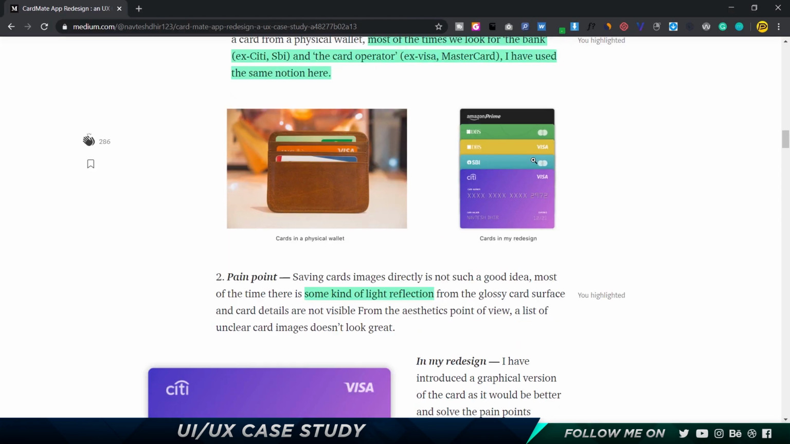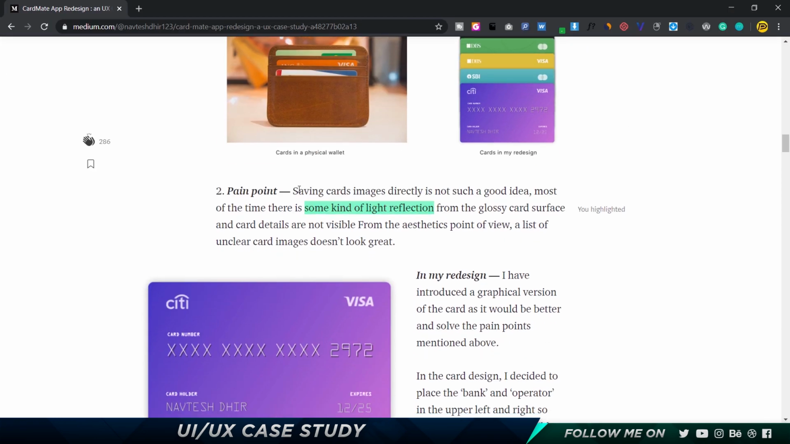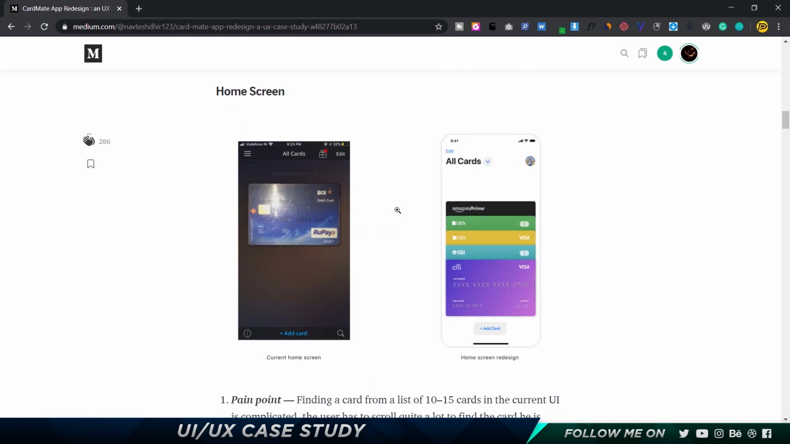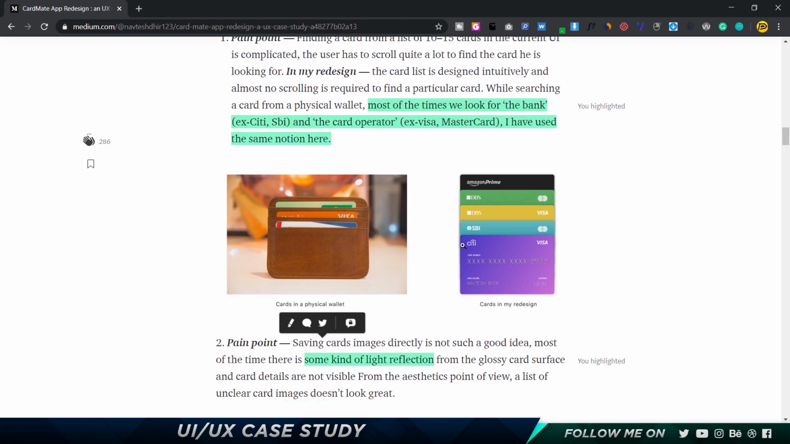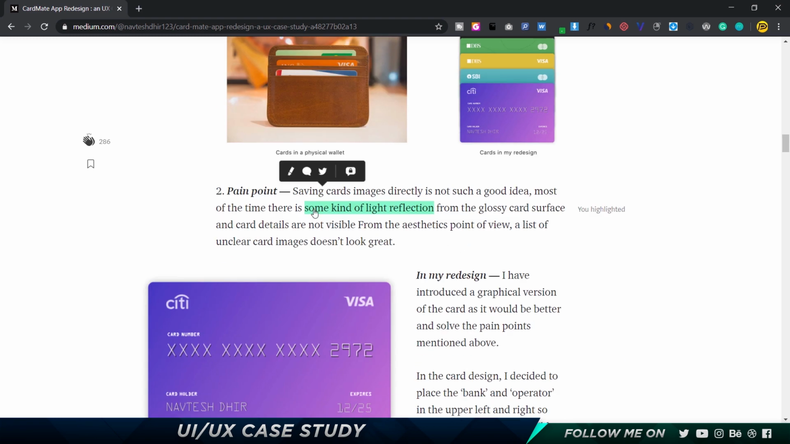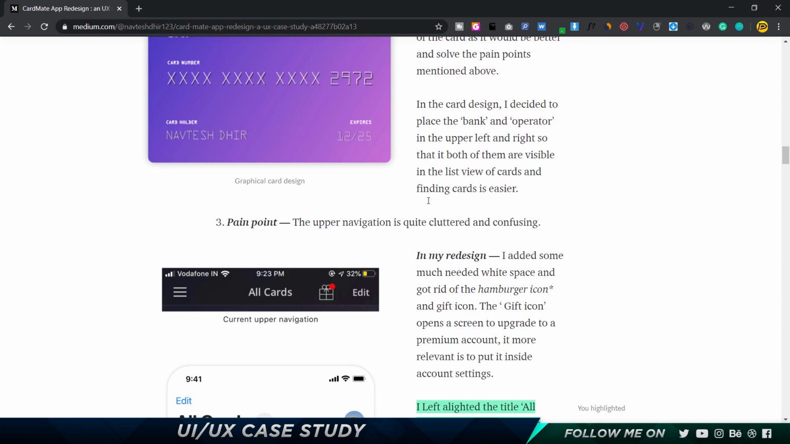All right, so here he mentioned a pain point, saying that saving card images directly is not such a good idea. Most of the time there's some kind of reflection. So basically the old app that he was redesigning would take a picture of your card and store that. But this, as you can see, definitely is not the right way to do it. This looks really bad. So having it in the form of a digital design makes it much easier. So that's a good pain point that he took a look at and decided to solve, which is pretty good. All right, so let's scroll down a little bit more.